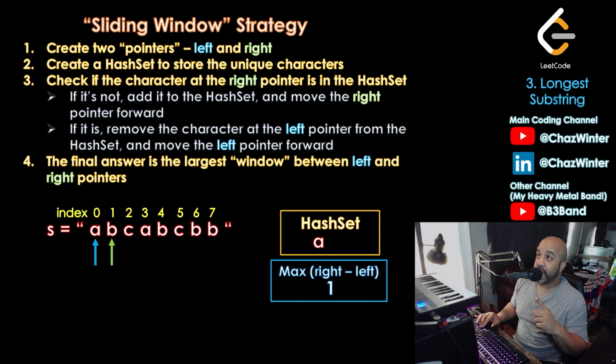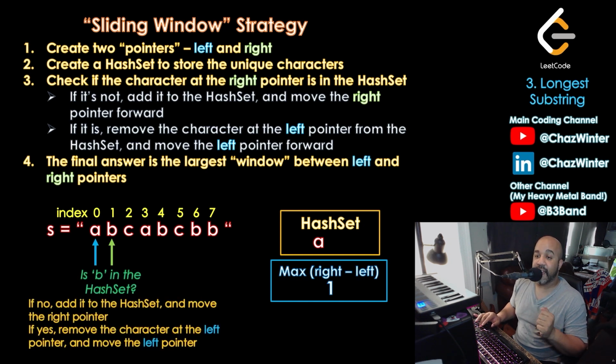So let's update that. And now we're just going to continue with our little algorithm here. So we're going to check if the right pointer is currently in the hash set. So we're asking, is B in the hash set? The answer is no. So add B to the hash set, move the right pointer, and let's just check our window. It's currently 2 minus 0, so we've reached a new maximum. Let's update the max to 2.